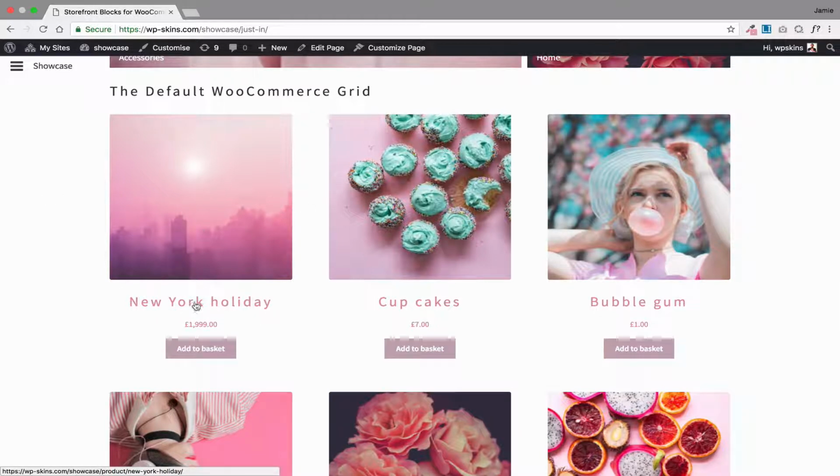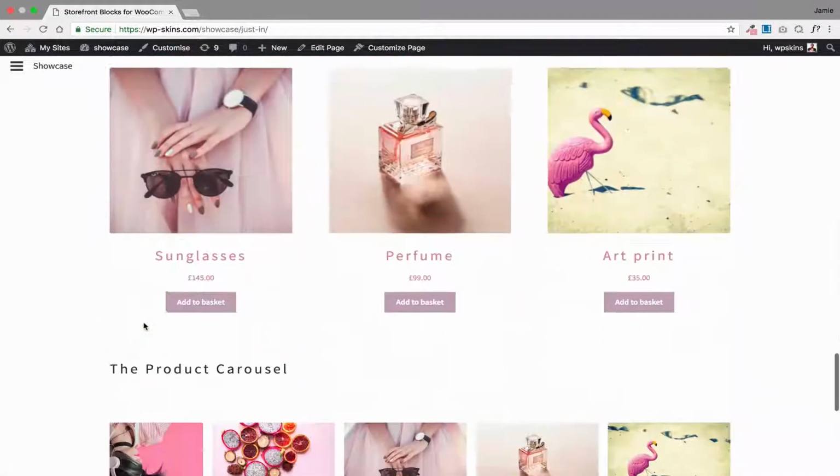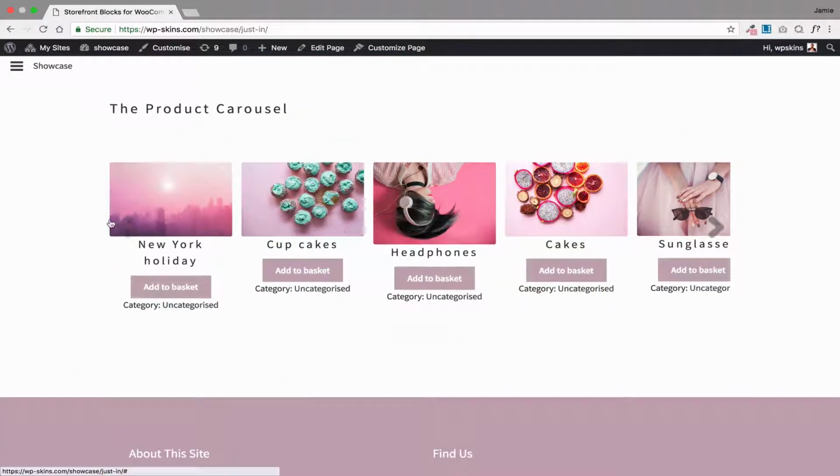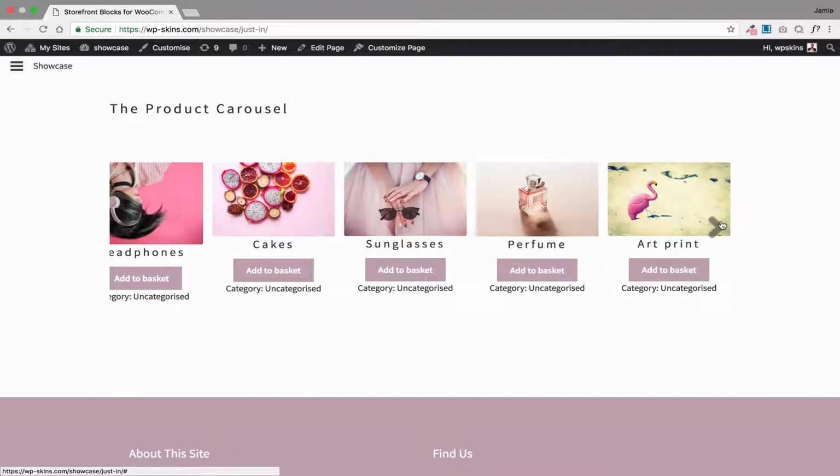So you can change the text size here, and you can also choose to show or hide this add to cart button and this product title here as well. And again, you can make it full width. The next one and the final one that we've released in the first version of Storefront Blocks is this product carousel. So you can actually show your products by this beautiful carousel.